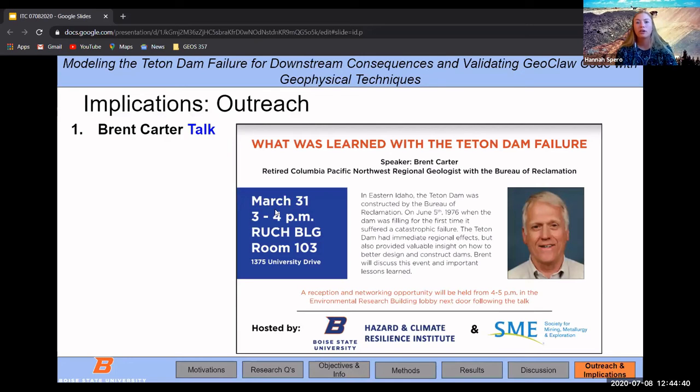So first, the Brent Carter Talk was titled What Was Learned with the Teton Dam Failure. And this was set to occur after everything went into effect with the pandemic. So it's been postponed and hopefully it will happen virtually this fall.